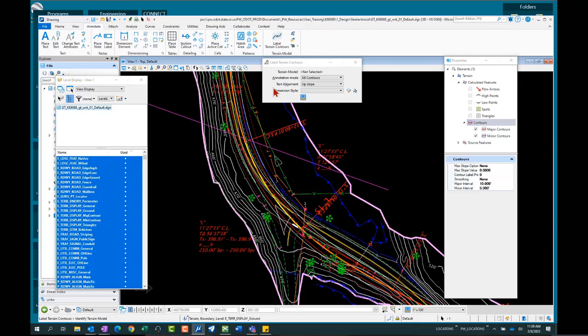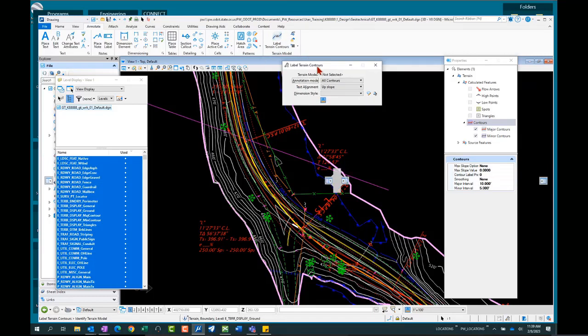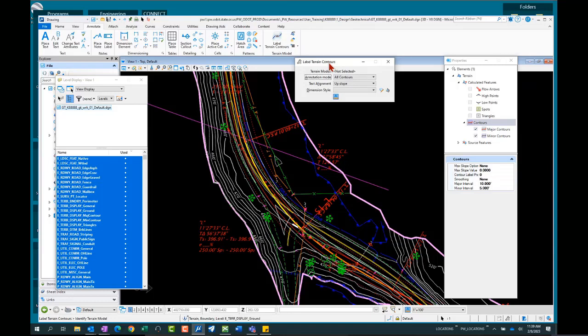I just wanted to show you a couple things about the labeled terrain contours. You should investigate these on your own. I think we have a current bug defect in the dimension style. So what I would do if I wanted to label all of the contours, maybe I wanted to just draw a line and do my own labels. Let me show you how to use that.